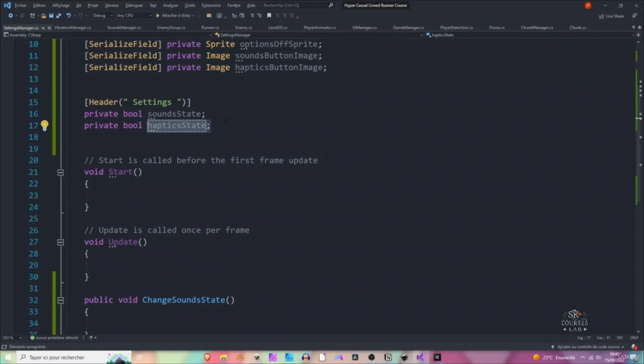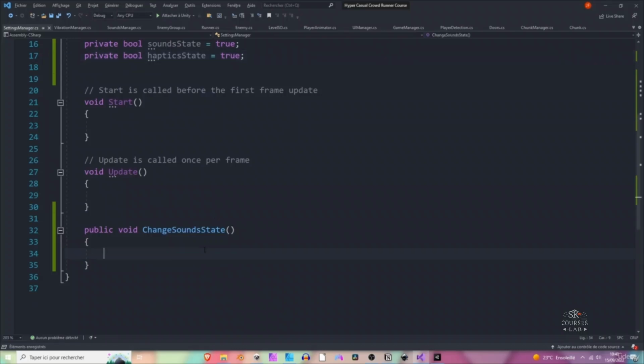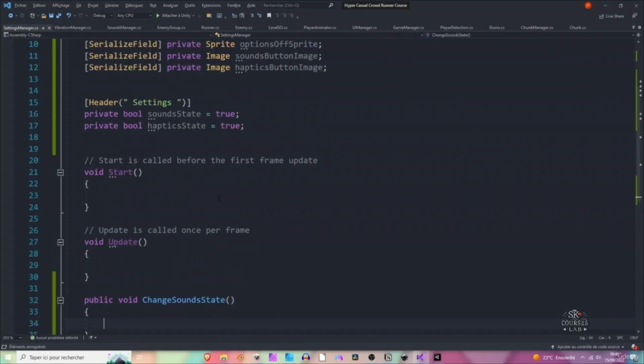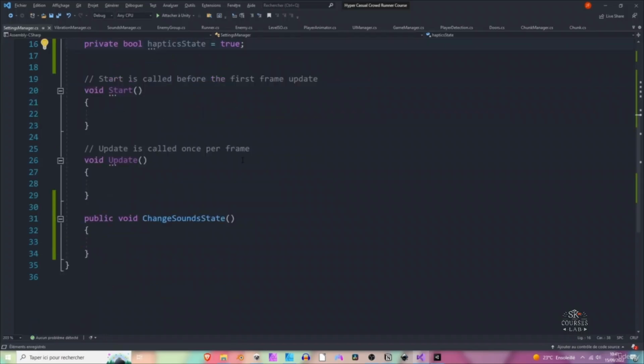This is not what we want. So at start, we need to make them true, like so. Okay, cool. Later on, we will see how to save the values of these Booleans so that if the player disables the sounds, it will always be disabled, even though he quits the game and comes back. Because it's kind of annoying to always have to disable the sounds if you don't need them every time you open the game.